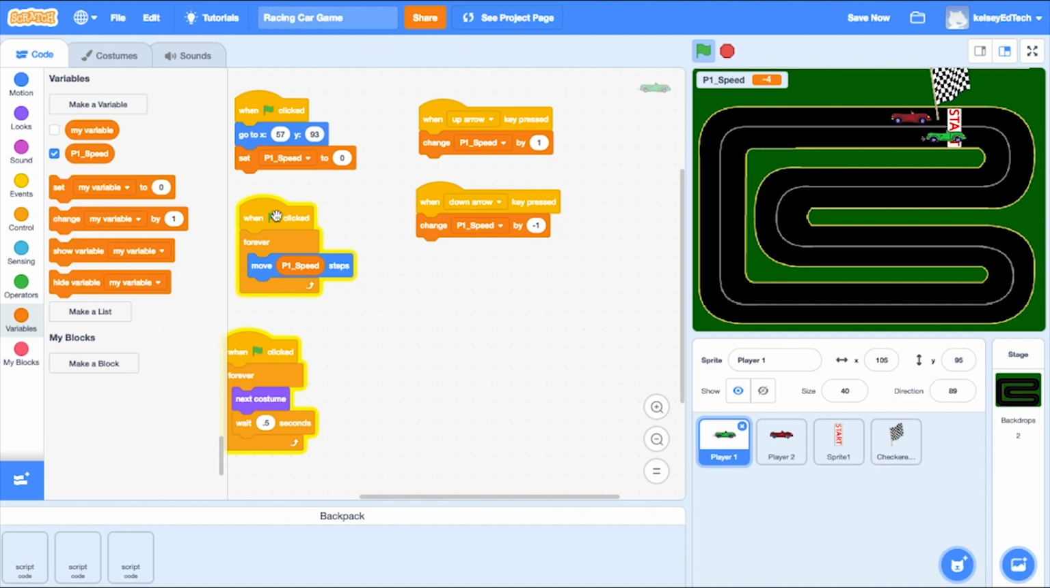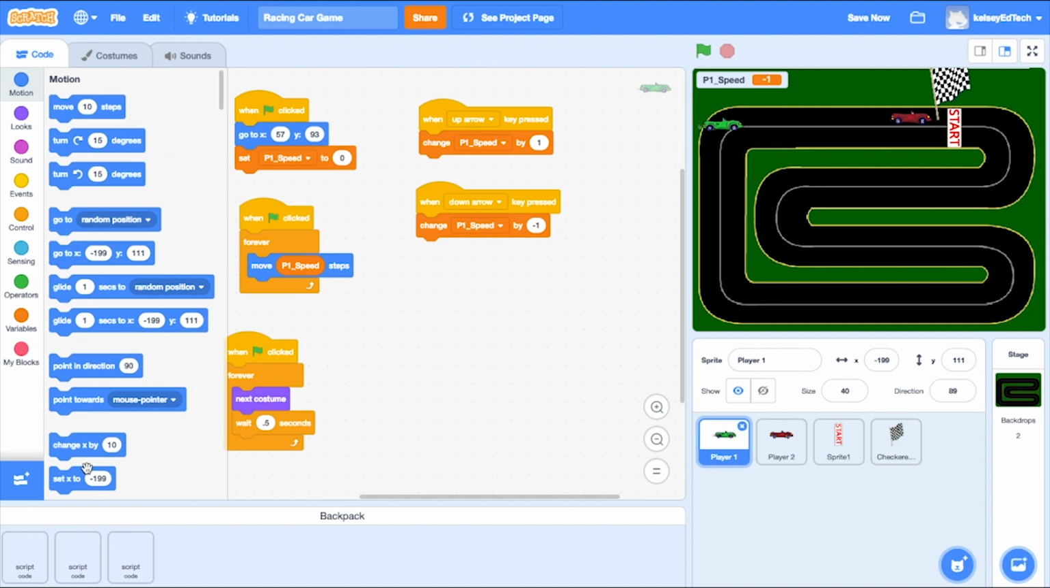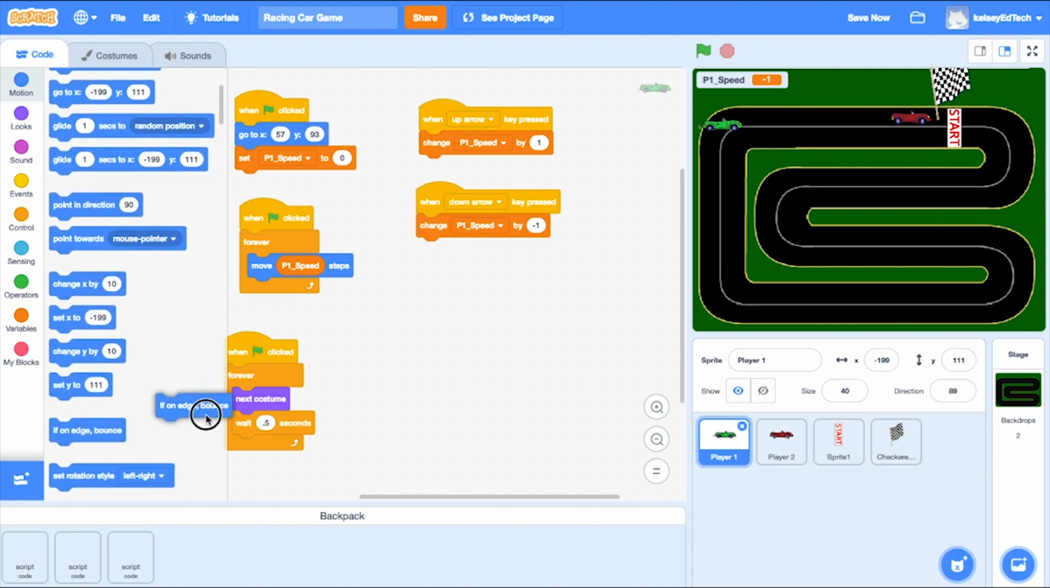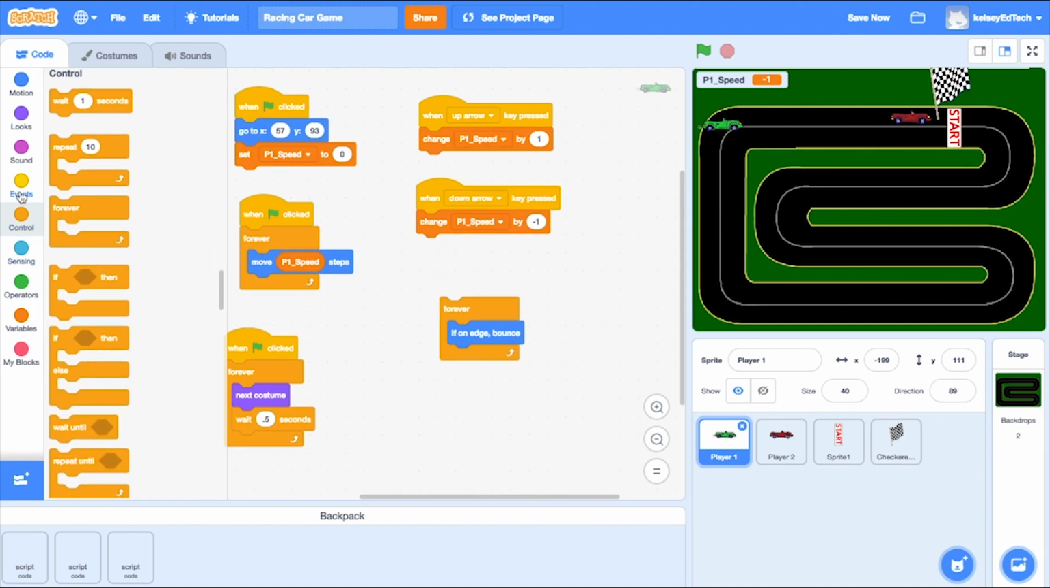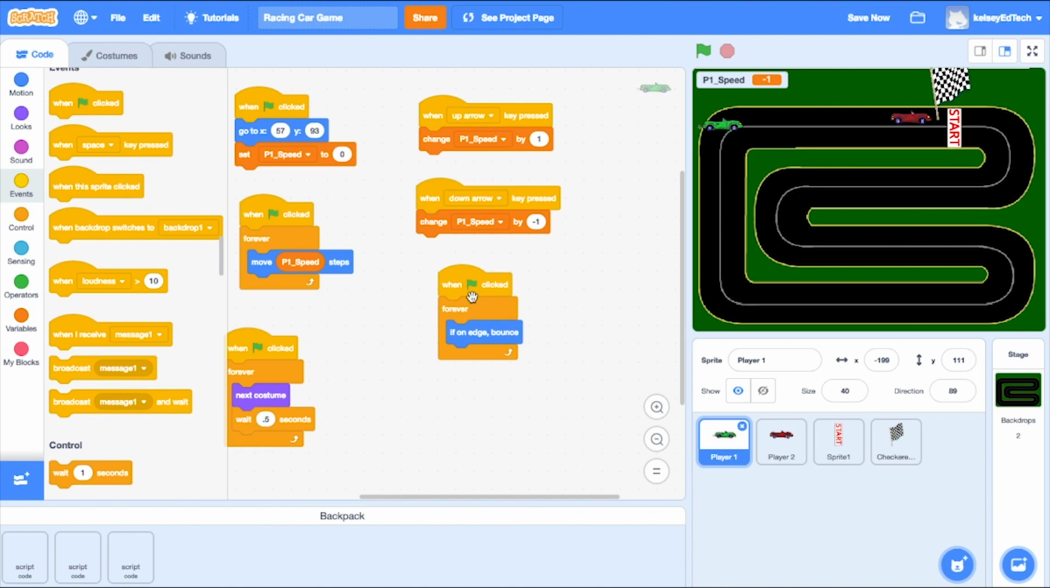Let me bring him backwards. Okay, so I bring him backwards, the speed is increasing backwards. Now this means I can get him really fast, right? But you want to be a little careful with that because it's going to take you a while to get back up and down. Also, if you wanted to help the user and stop them from escaping the stage, you could also have them bounce when they hit the edge. So in motion, there is a bounce if touching on the edge. So if you just put that in a forever loop for the whole program, it will make sure that anytime they touch the edge, they just bounce.